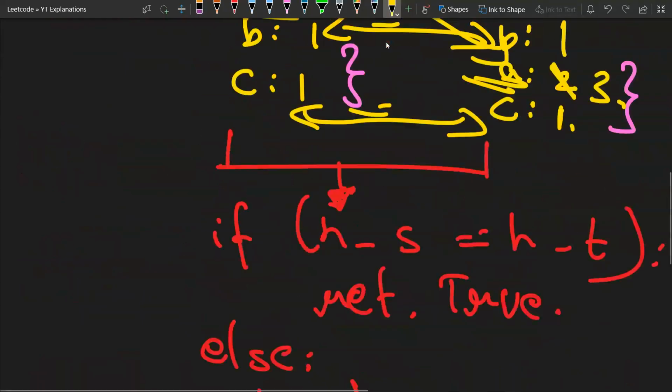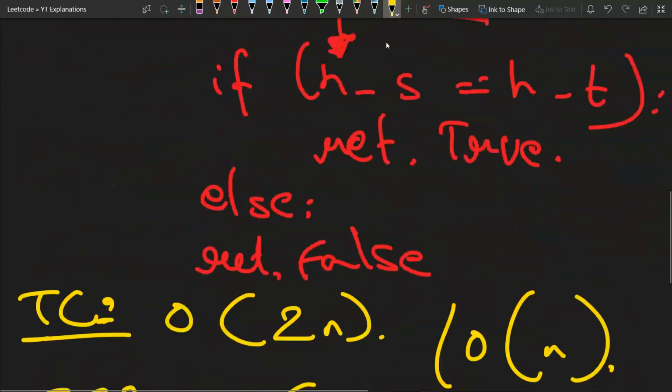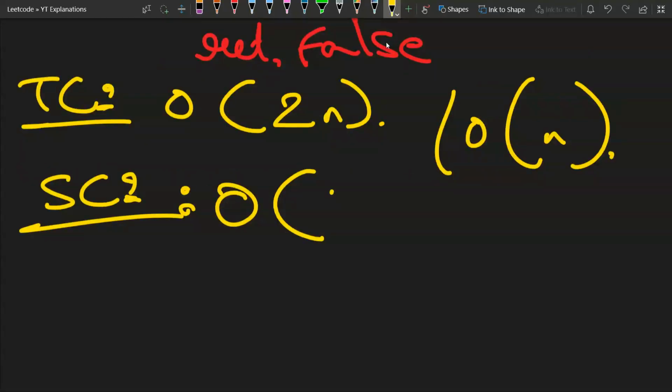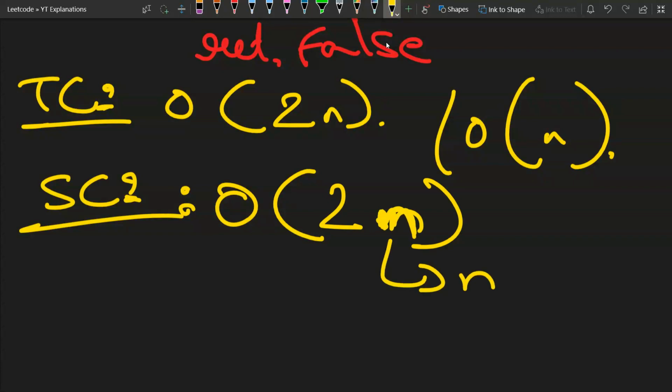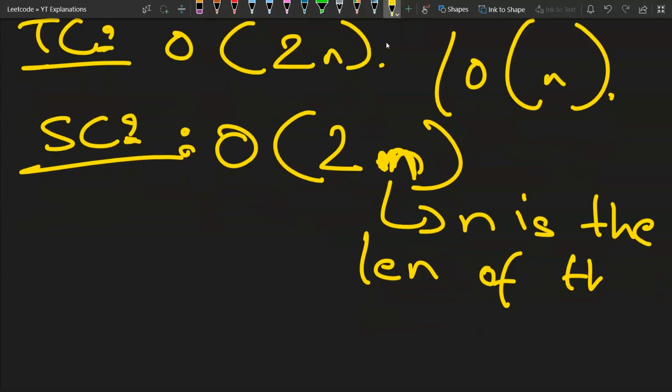And space complexity would be big O of, let's say, 2m or 2n. Let's keep it as 2n, where n is the length of the largest string.